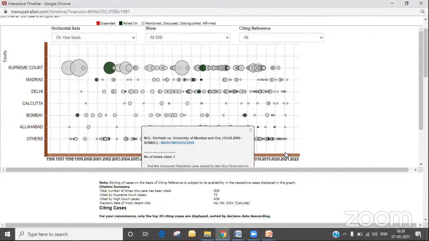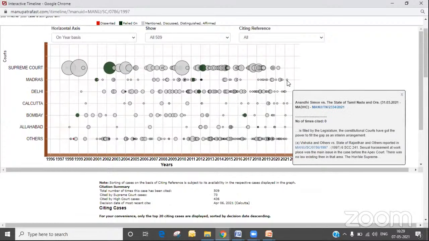So if I want to just see 2021, Supreme Court does not have a case yet. It has been discussed, but Madras High Court has a case, Anandi Simon versus the state of Tamil Nadu and others, where Vishaka was cited. It also shows you where it was cited, and you can read it right from the visualization. If you want to check out the judgment further, the citation is hyperlinked. Just click on it. You can go to the judgment right from there.